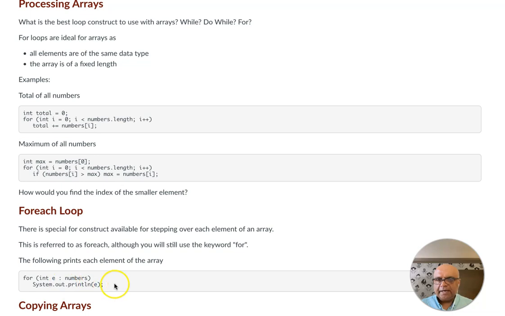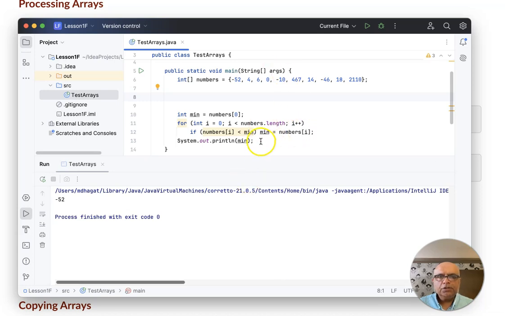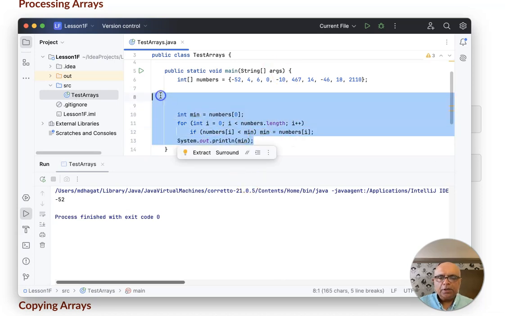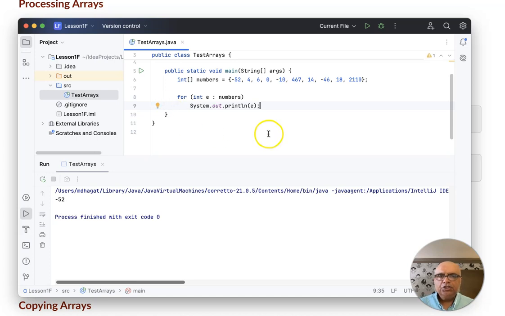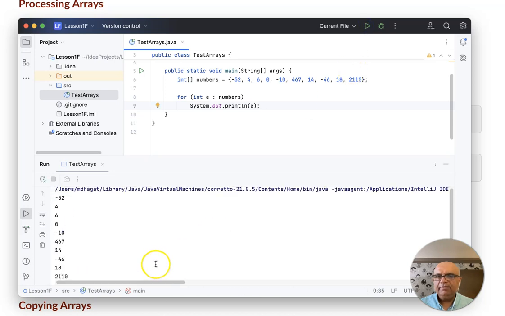So we can actually try this out. Let's take this and copy it into our code. So we'll actually replace all of this and just print things out. So let's see what this looks like. It's very nice and concise. It just prints out all the values of the array.